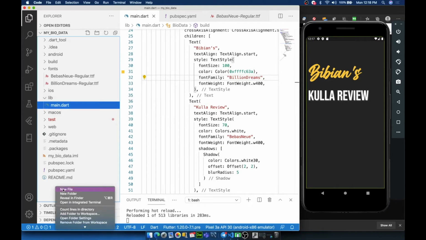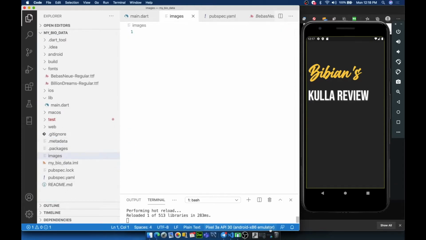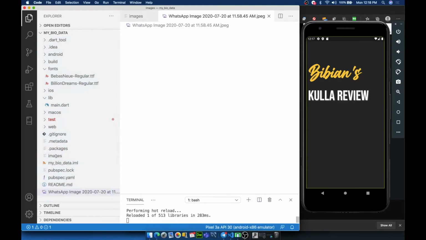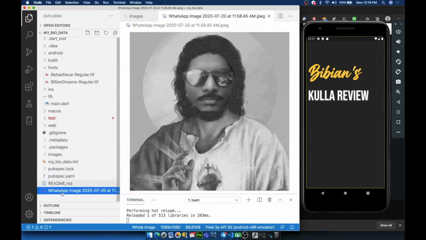So if you're done with this, create a new folder here. Create a new folder with the name images. On the left side, create a new folder with the name images. And within this folder, I want you to copy the image that you're gonna use. So I'm copying this image to this folder. That is so cool. So where's my folder images?